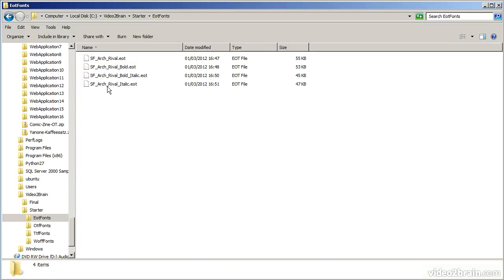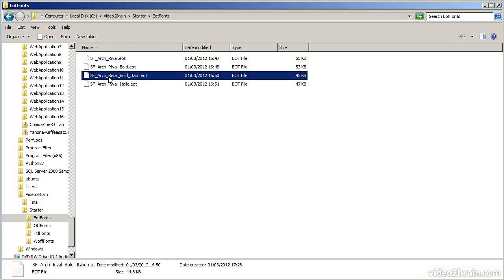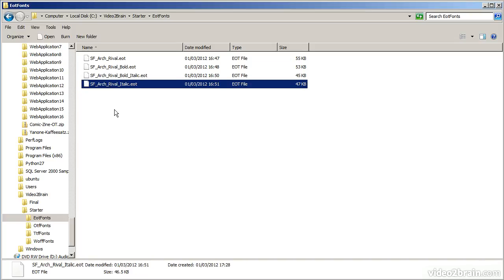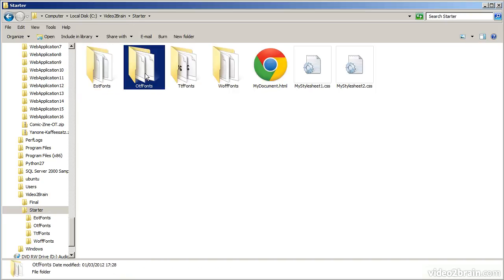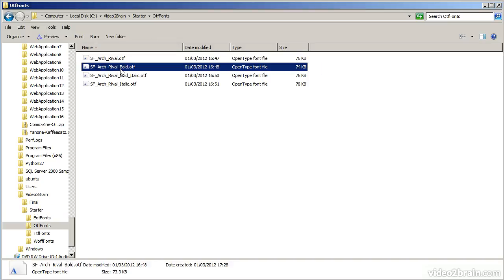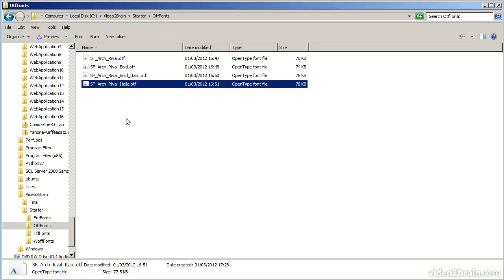So what I've done is I've got 4 different versions of an Embedded Open Type font for normal text, bold, bold italic, and then just italic. So that's in the Embedded Open Type format in one folder. And then I have another folder which stores OTF fonts. OTF stands for Open Type Font. So I have the same 4 fonts, but this time in the OTF file format.